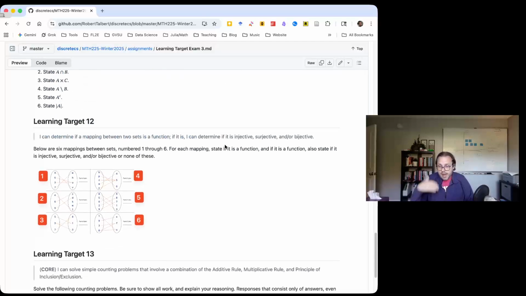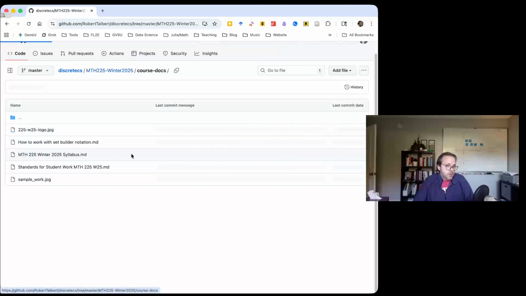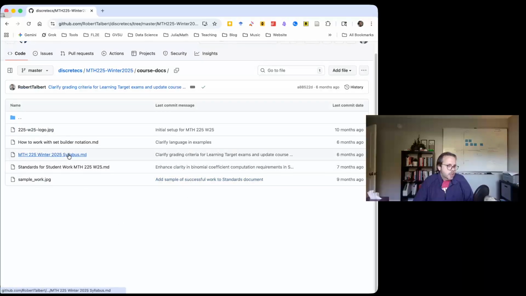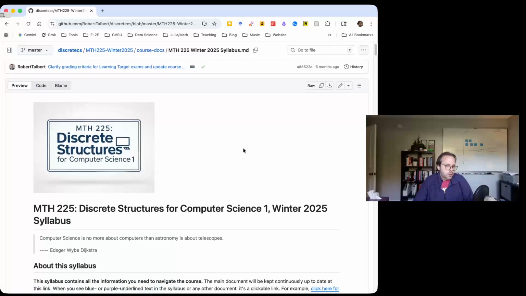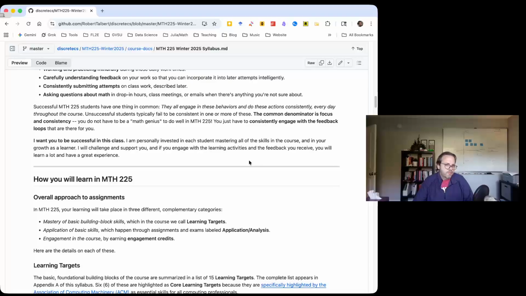And so it's cascading. There are built-in retakes. That's the big takeaway here. Before I go any further on this, let me talk about how I marked those learning target exams. This is all foundational knowledge.